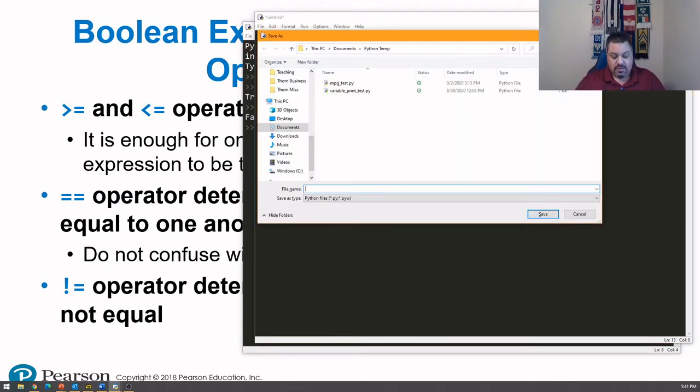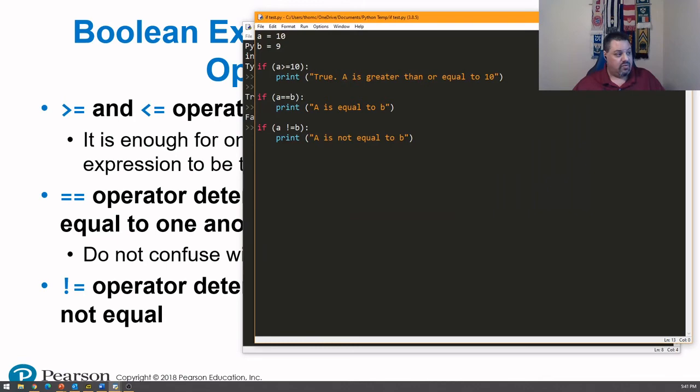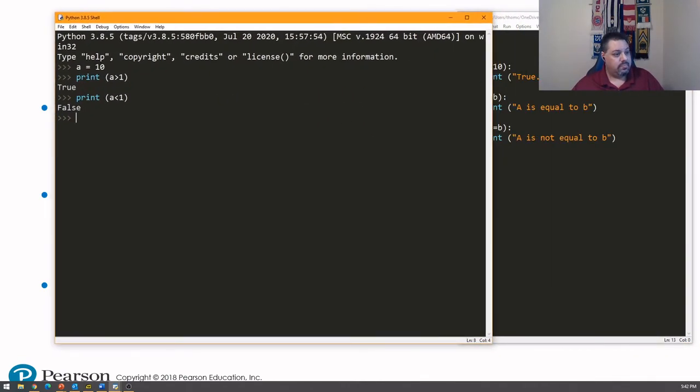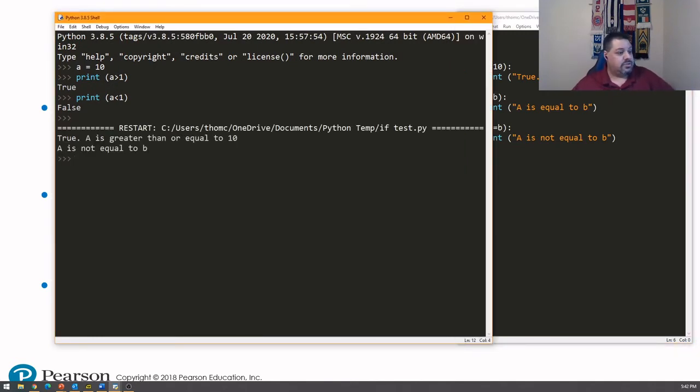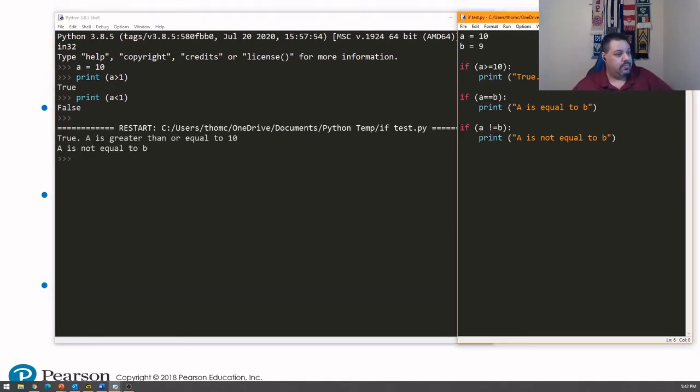I'm going to save this as if test, and then we're going to run it. Change the size of the window a bit so we can watch it go. So, what did we expect to happen here? Is A greater than or equal to 10? Well, it's equal to 10, so true. A is greater than or equal to 10. Is A equal to B? No, it is certainly not. So it skipped that right over. If A is not equal to B, then print this. And sure enough, it said A is not equal to B. So that's how a simple if statement works.